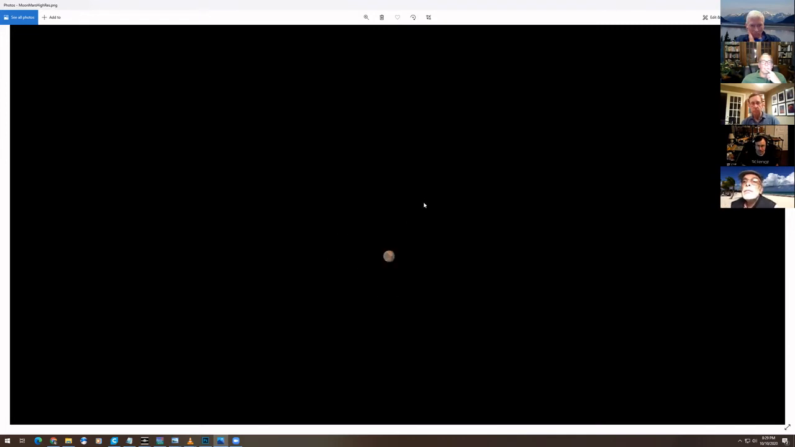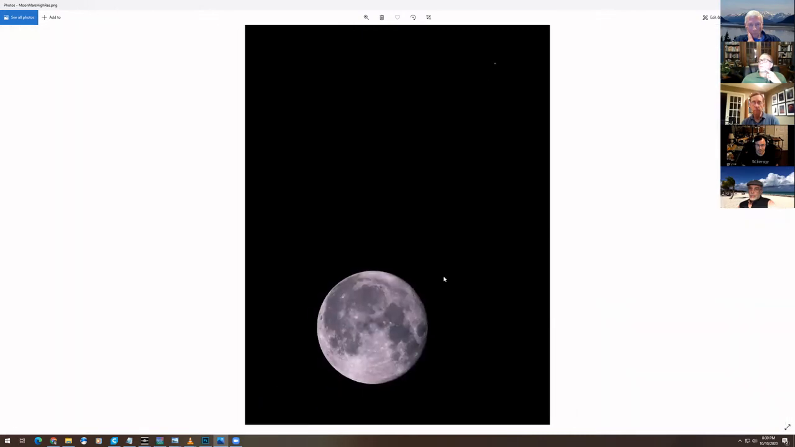So that's a pretty quick rundown on planetary imaging. There's not a lot that goes into it. It's really just patience and playing with it.